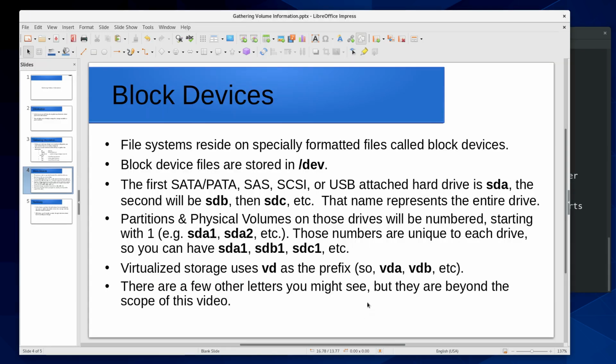You could also potentially see some other letters. There are other ones for NVMe drives, for SD cards and micro SD cards. They're beyond the scope of this video. We're just paying attention to standard drives. Maybe once NVMe becomes a little more common, I'll make a video where we talk about that in detail.